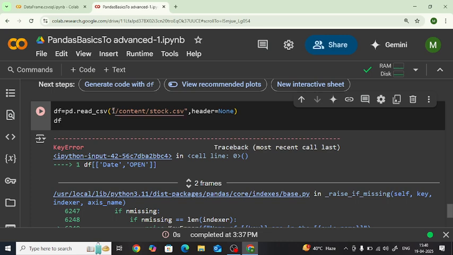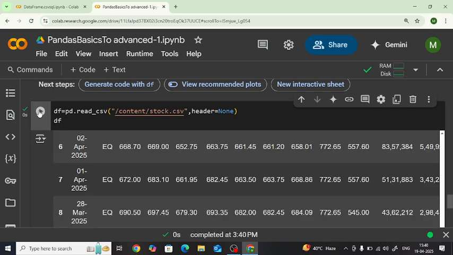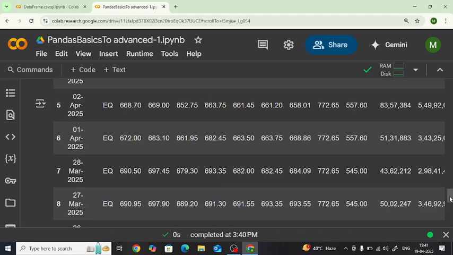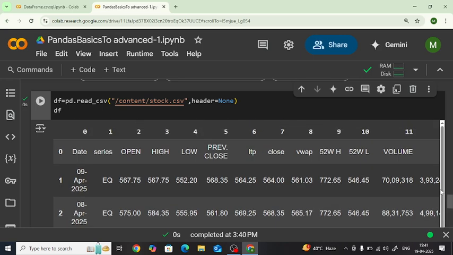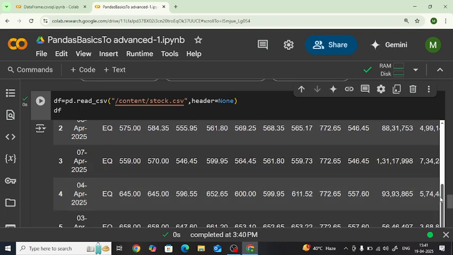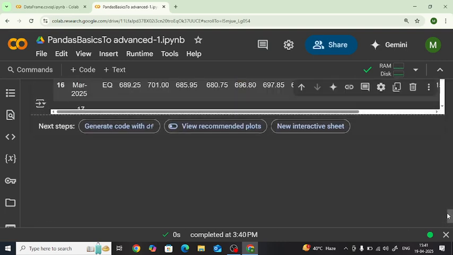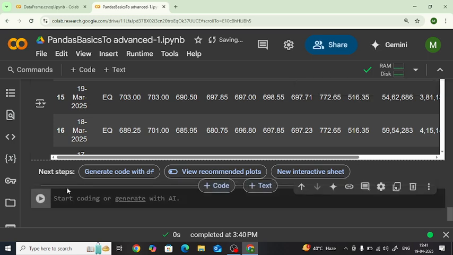So yeah, CSV, just our stock CSV, and I am going to write here header should be None, and then we will see what type of data we can see. Yeah, we don't have the header here. Now it is looking like only 0 1 2 3 4 5, because we have removed the header.